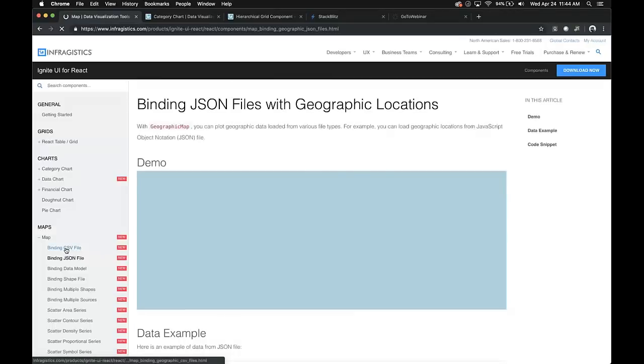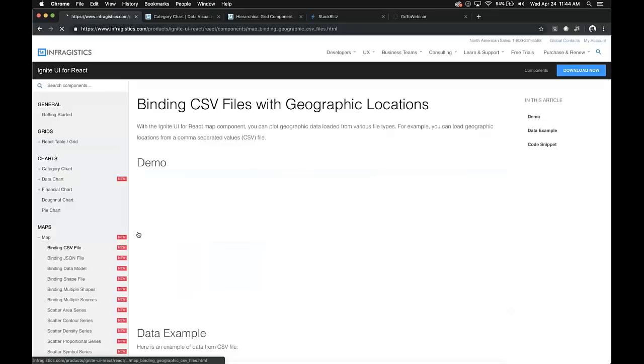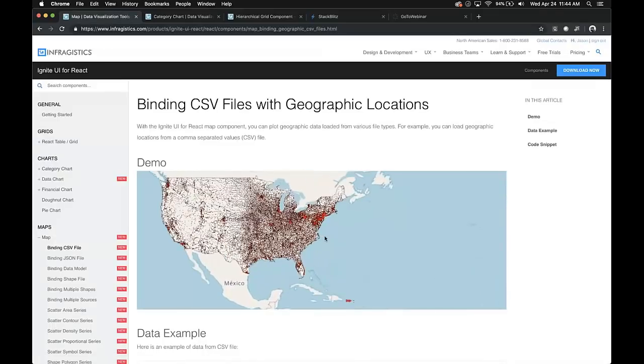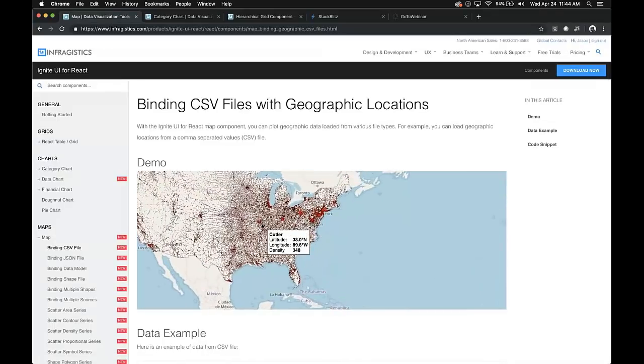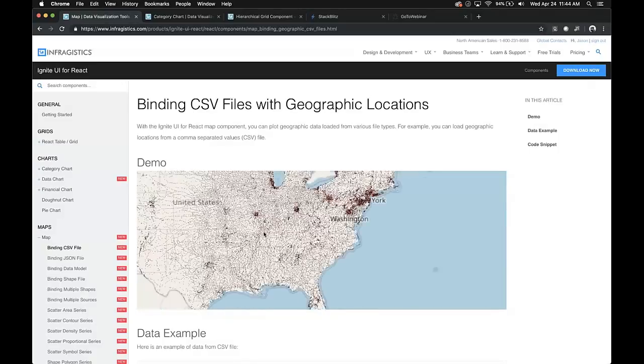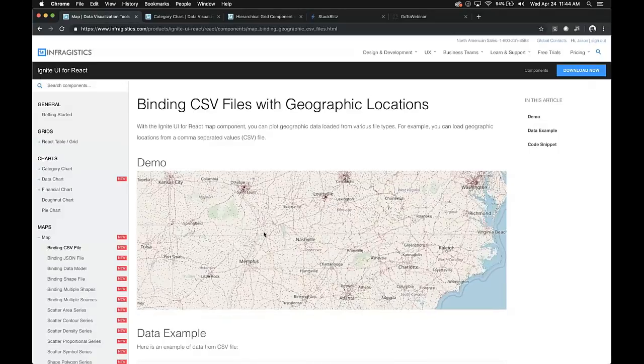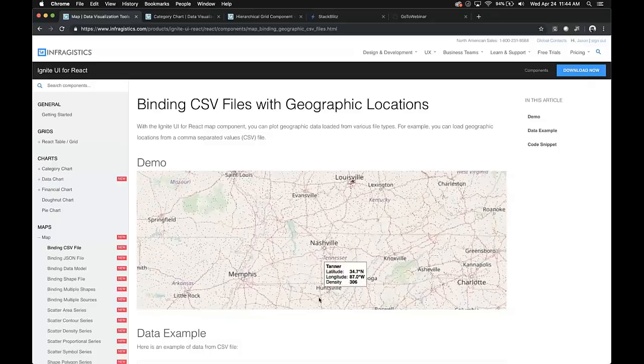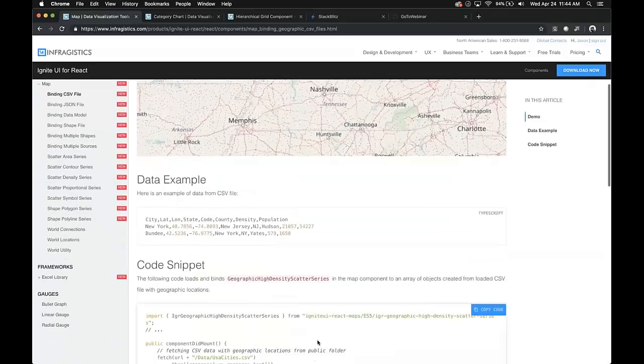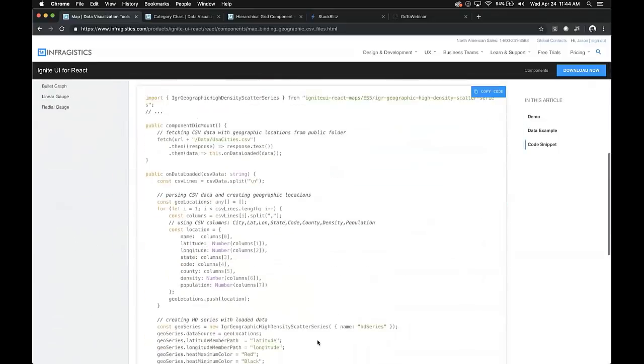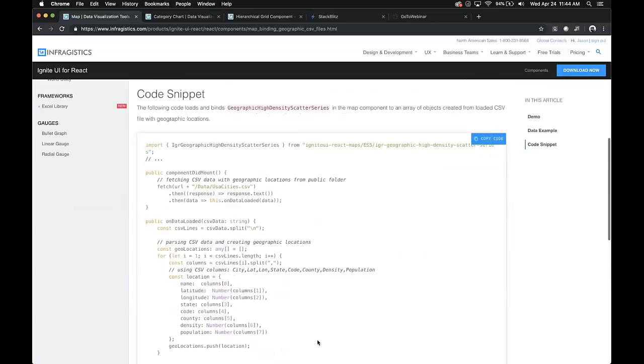So let me just reload this, binding to a CSV file. This is loading millions of data points, and you can see that the scatter plot has all of those dots already rendered by latitude and longitude onto this map, which is being loaded in from, I believe, a shape file, I'm pretty sure.